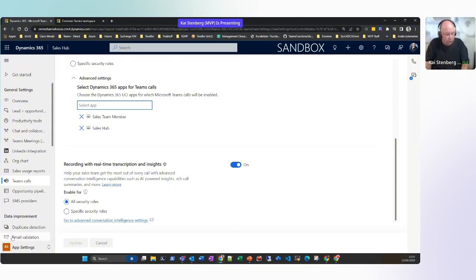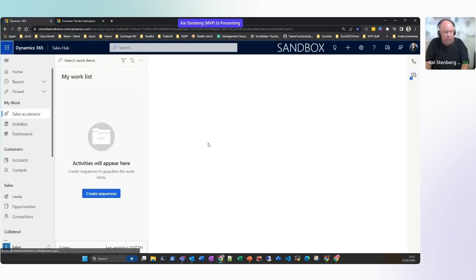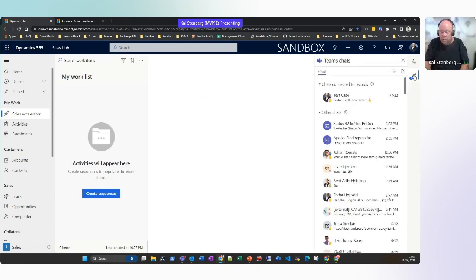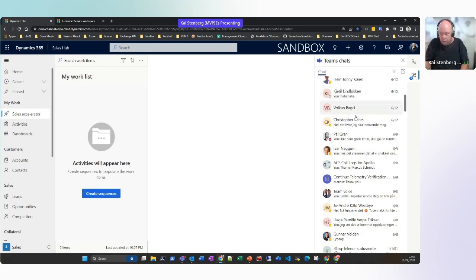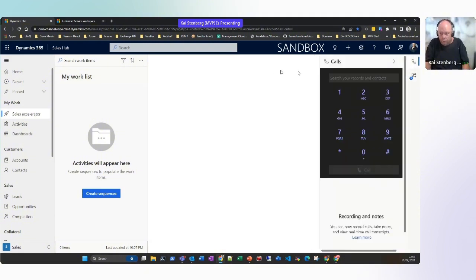When all this is done, I actually can jump back into the sales application, and then after 20 minutes or something, so that the whole backend has rolled out, I will get these two symbols. The first symbol here is the chat. As you can see, I can chat here with internal and external people, precisely as you do from your Teams client. I can also put up phone calls.